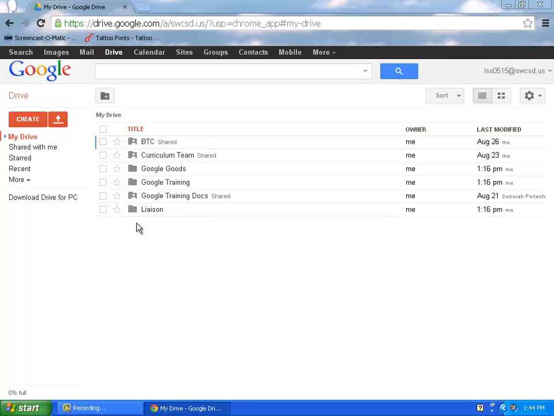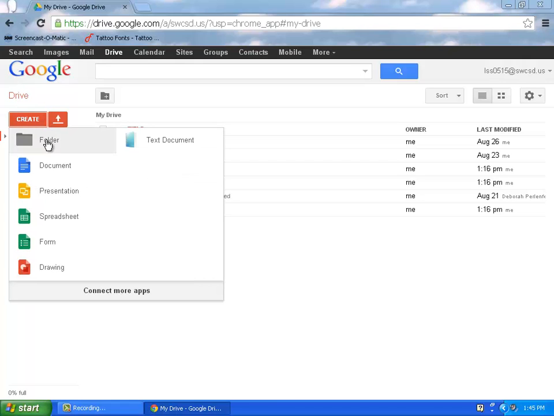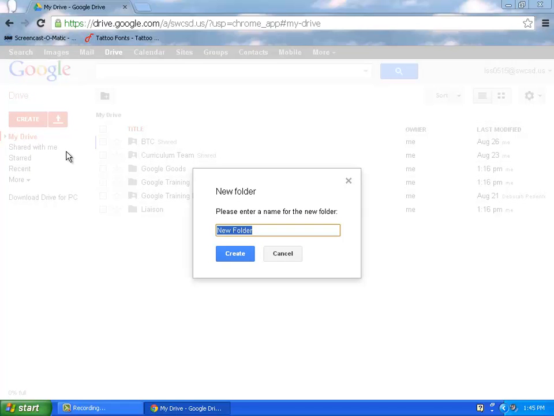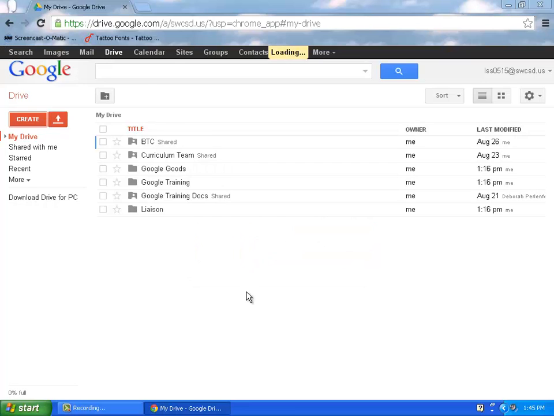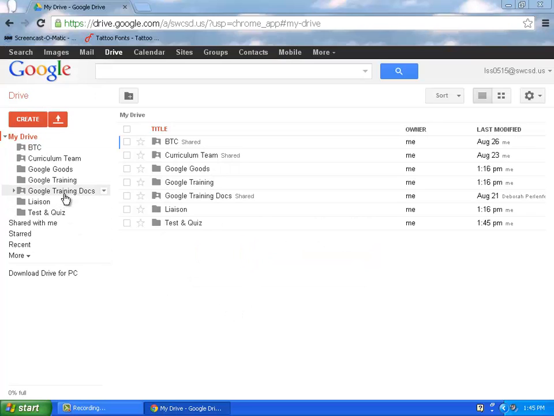I have my drive organized with folders. It's probably one of the first things you want to do. So to create a folder, simply go to Create, Folder, and give it a name. I'm going to create a folder for Tests and Quiz. Simply hit Create, and as you can see right here on the side, my Test and Quiz already uploaded. It's also right in front of me.